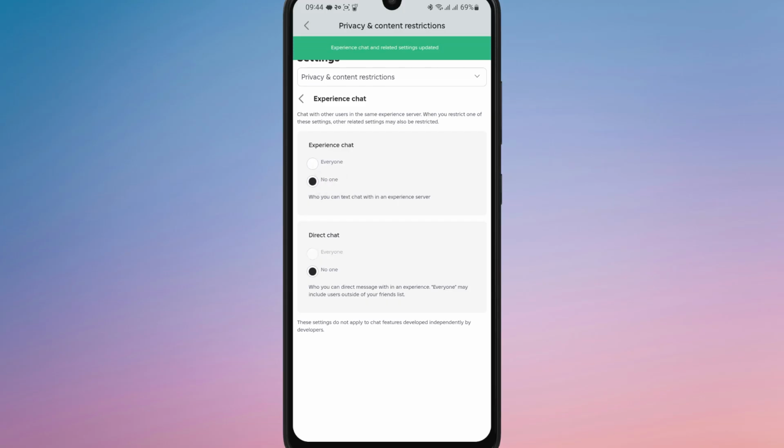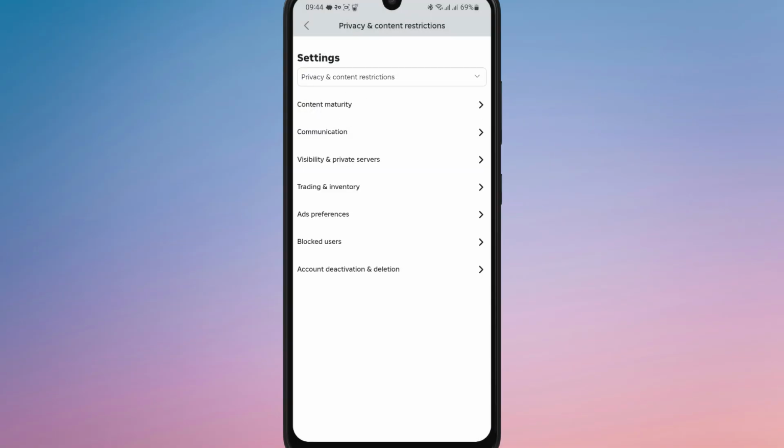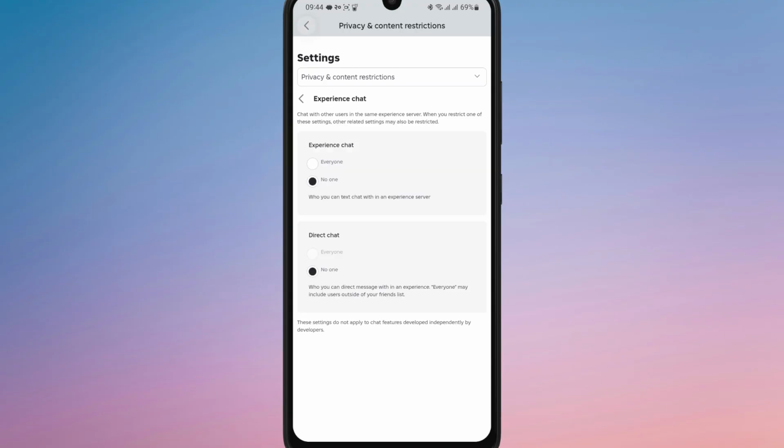These settings are very useful if you want more control over your privacy and who can interact with you while playing Roblox games. And that's it, now you know how to change chat settings in Roblox.